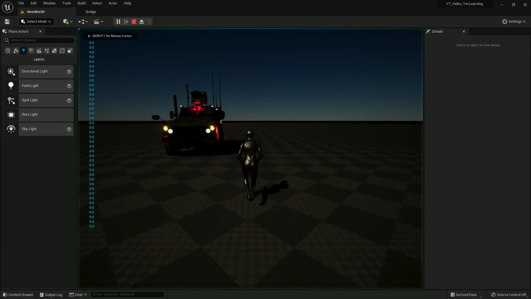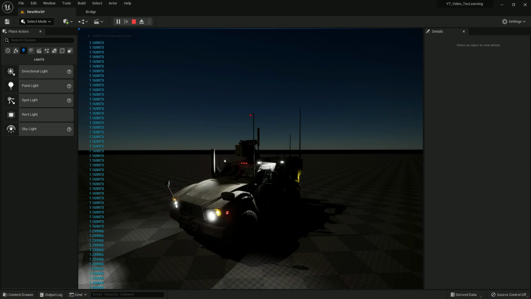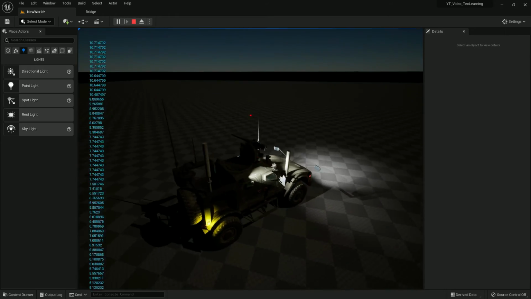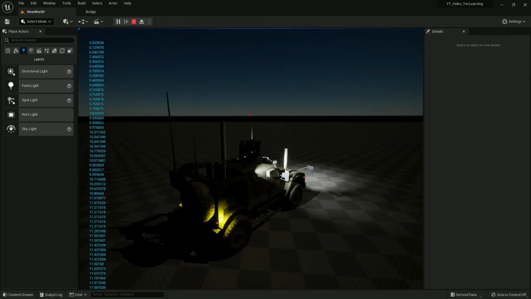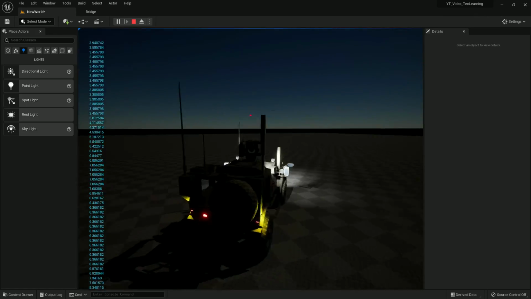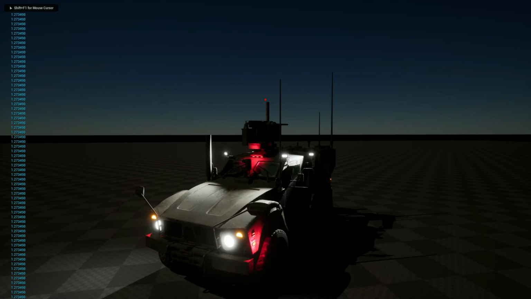Now if I click on play and press L, as you can see, it's working, which is what I want. It's glowing. Actually I want that. So yeah, as you can see, it's looking great. Everything, the light system is now totally working great.